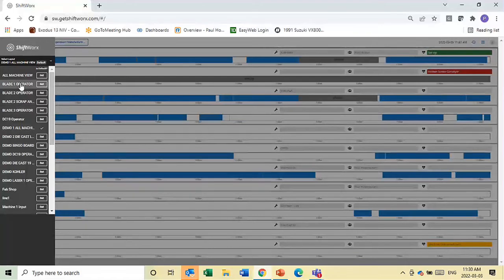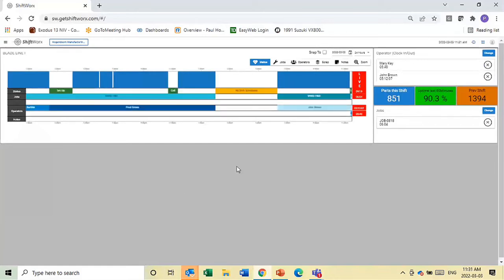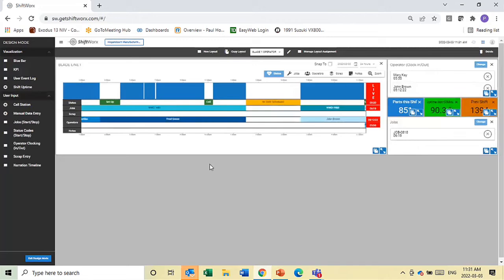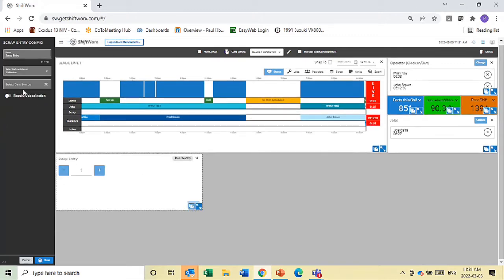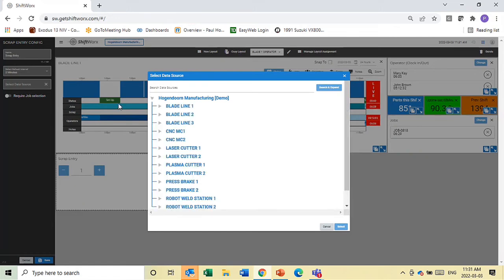Now what I've done is I've named these screens, these inputs, used them a number of times. I'll show you how easy that is to do. I'm going to put this one into edit mode. I'm going to say now on this particular line, I think scrap is very important. So I'm going to add a box for scrap. And my data source for this box for scrap is going to be blade line 1. I'm going to save that.